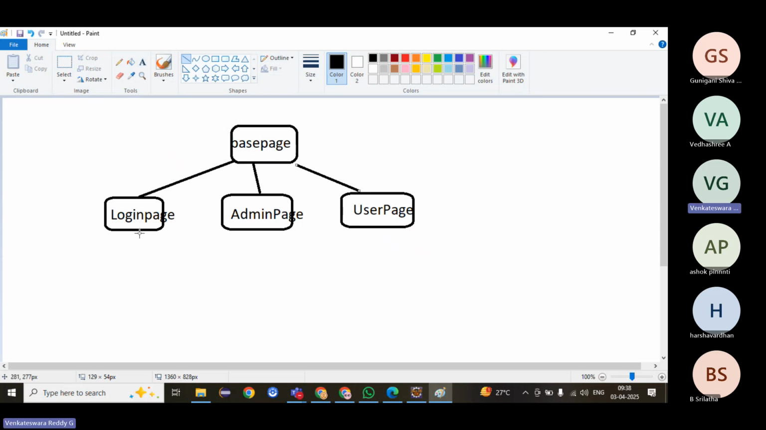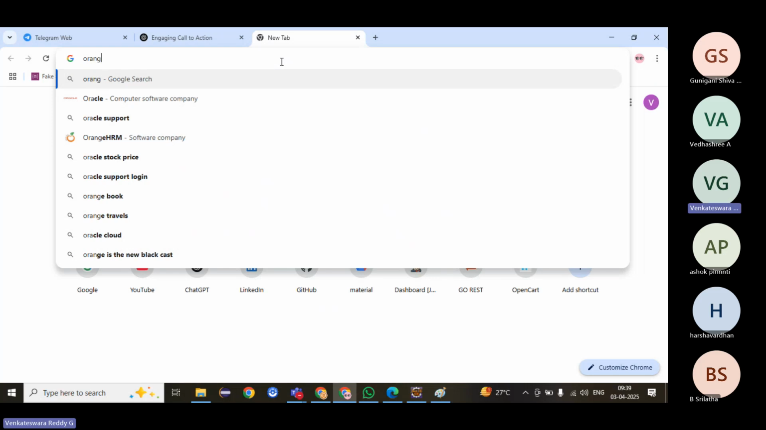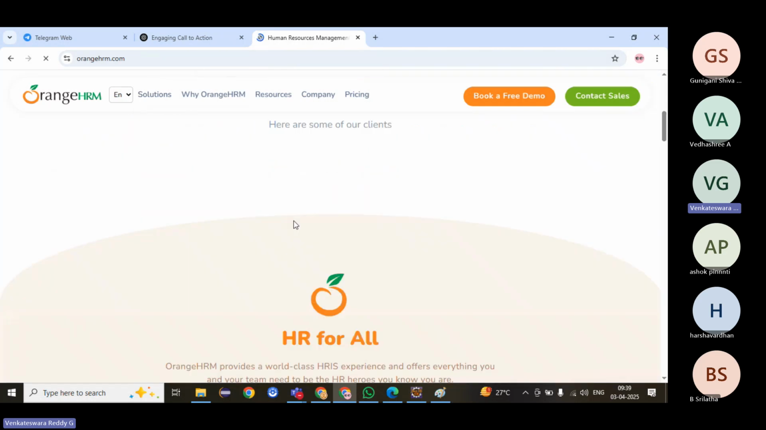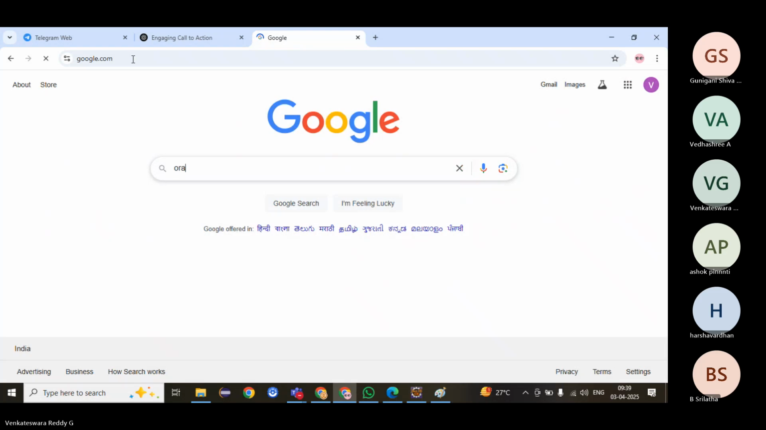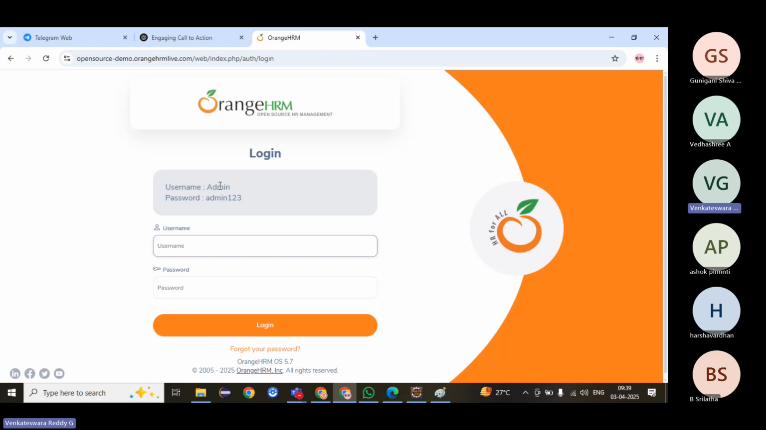What will we write in the base page? Suppose we take OrangeHRM, which looks like a somewhat real-time application. This is the HRM application. Okay, fine. We no need to create anything. By default we already have the username admin and the password admin123.